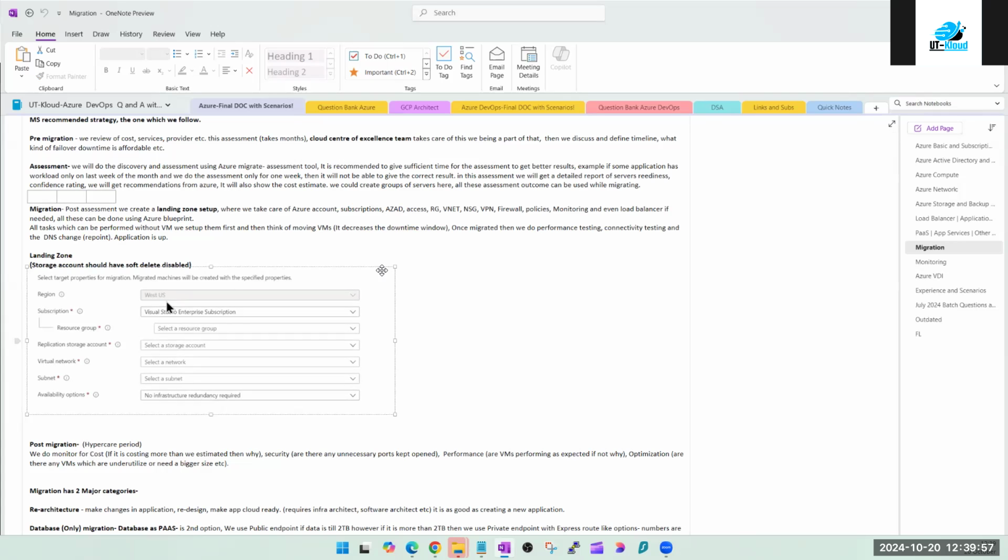Load balancers you have to create; you will have to do that at the beginning. Later you just go and change the backend. I hope you guys remember the load balancer which we have done. Put the frontend IP and everything in place. Right, so all these things, guys, are called landing zone setup. These are optional, but you will see all of them are doing it. All tasks which can be performed without the VM, we set up first and then think of moving VMs. It decreases the downtime.